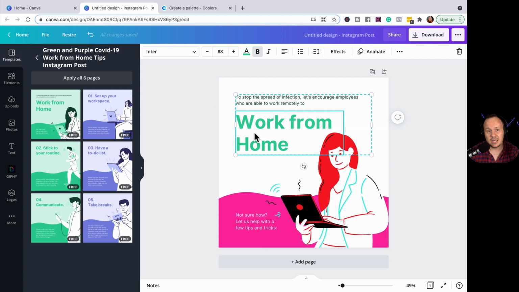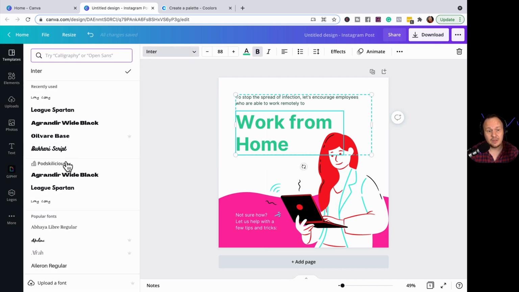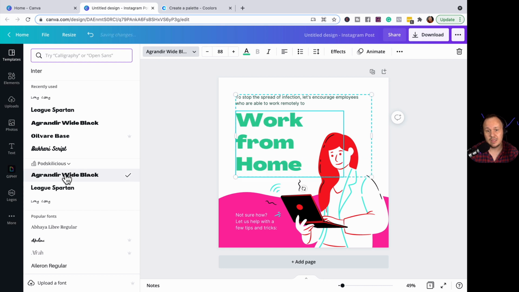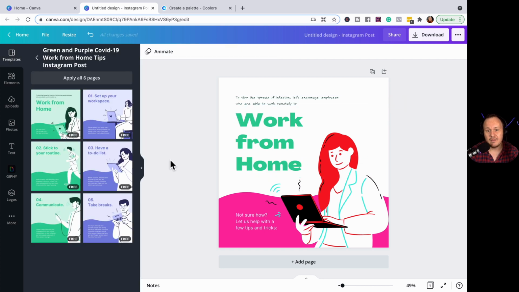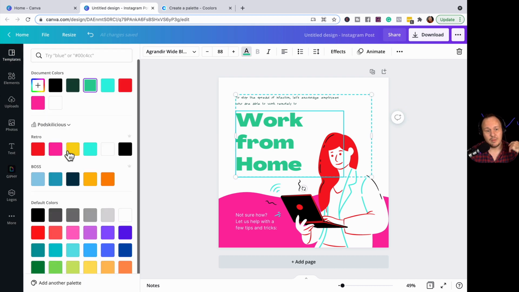Same thing with the fonts. Now that I'm on the fonts, I can come here and I have my brand kit already built in. You can see Podskalicious. So I immediately just change it to my font that I use in all my designs. And I've got, oh, and that's the green color. That's not part of my brand. Let's use this pink color or even this yellow color again.